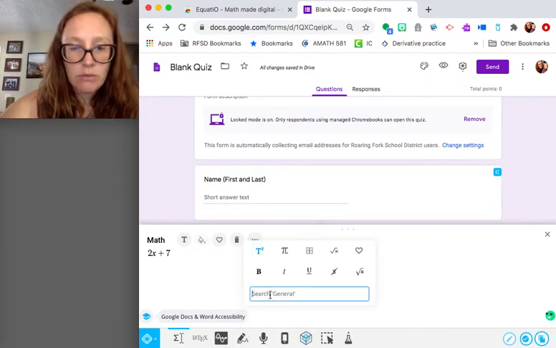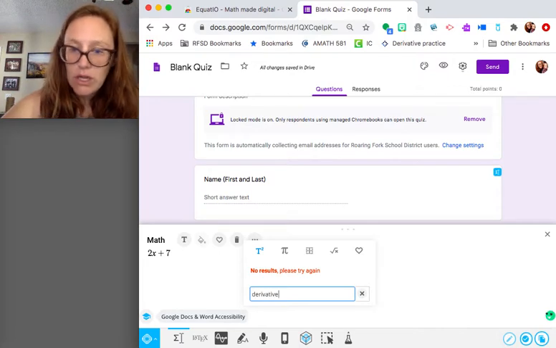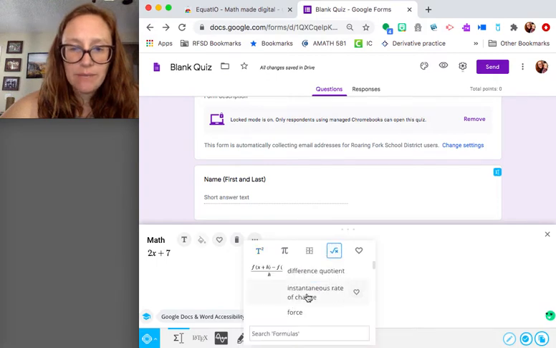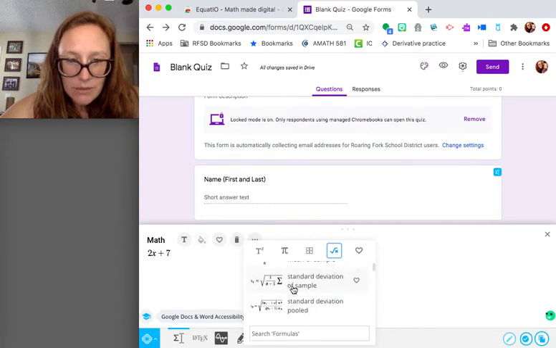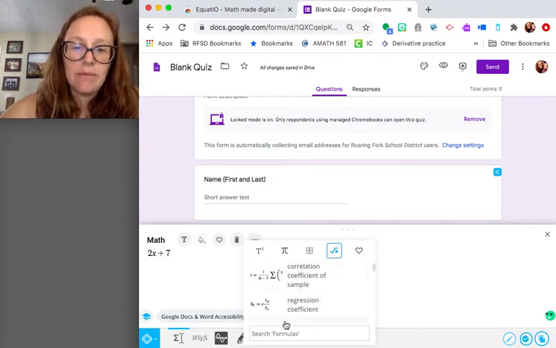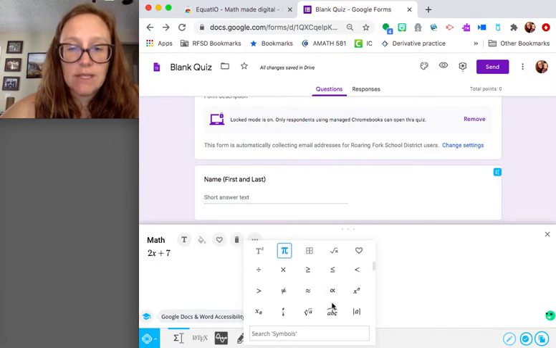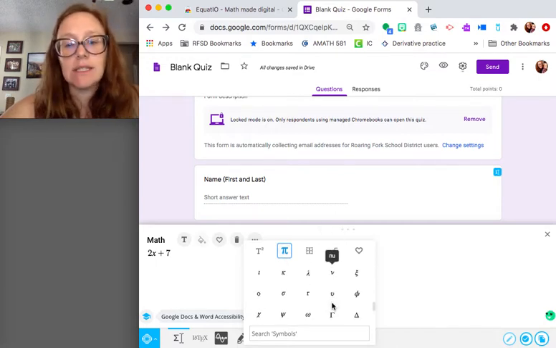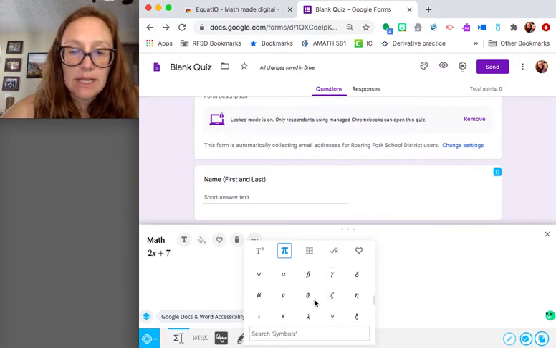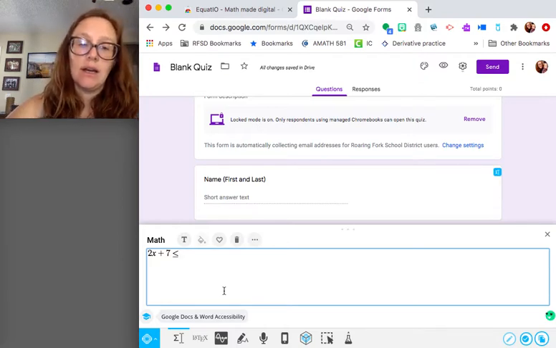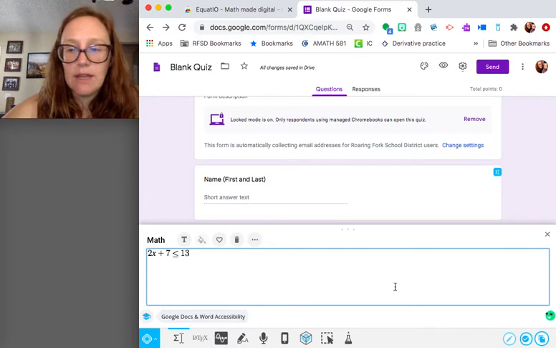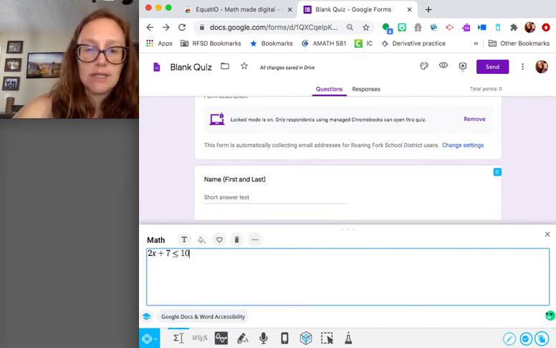And I could probably search derivative. Oh, no search. There's got to be derivatives in there. We've got all sorts of crazy things. And if you need help with finding things like derivatives, I can always help you code that in LaTeX if you need. But say I needed to use angle symbols, etc., and I said inequality earlier, so say I want less than or equal to 13, right? Then I have that option. And actually, I'm going to go with 10.